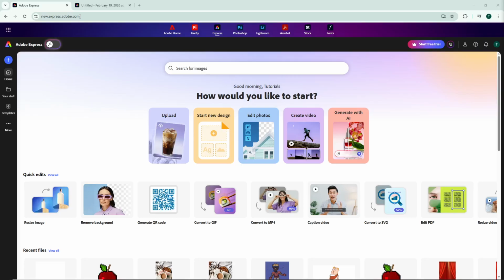First, open your web browser and navigate to new.express.adobe.com. Once the page loads, go ahead and log in with your credentials to access your Adobe Express workspace. After logging in, you'll be taken to your main dashboard where you can manage all your design projects.